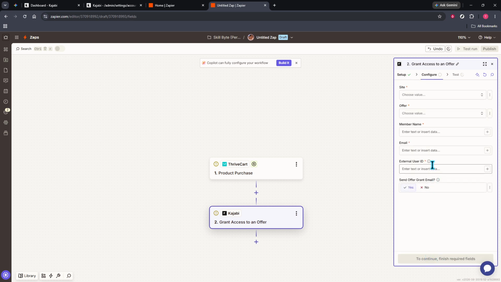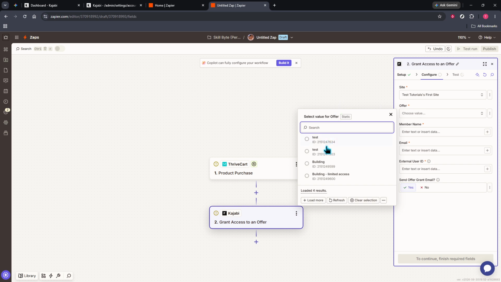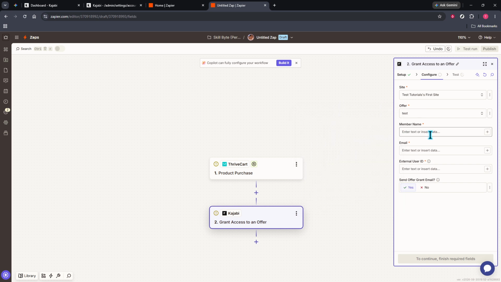From here, you'll choose the Kajabi site you want to use and then select the corresponding offer that the customer should receive. Be careful during this step because the offer you choose determines exactly what the buyer gets access to. If you have several offers with similar names, it's worth taking an extra moment to confirm you've selected the correct one. After that, map the customer fields from ThriveCart into Kajabi.